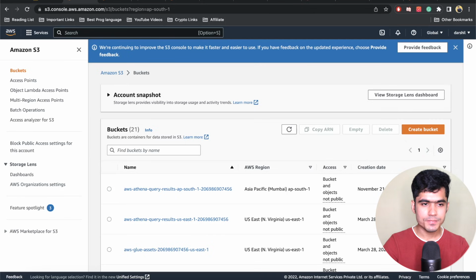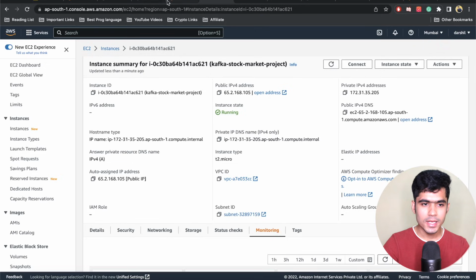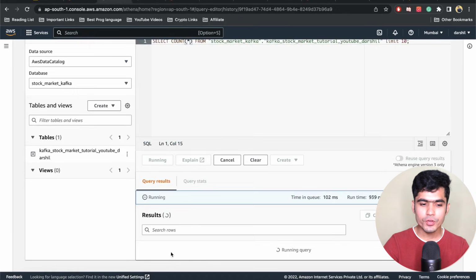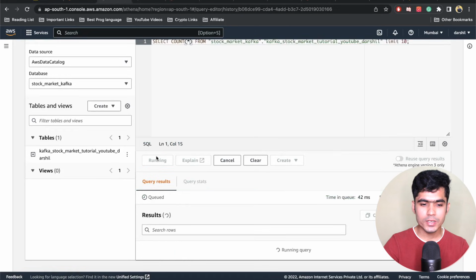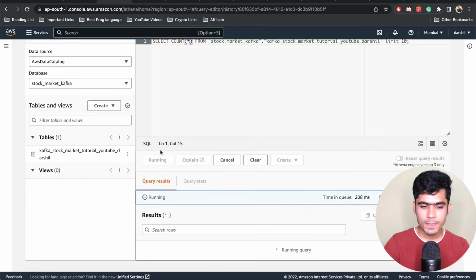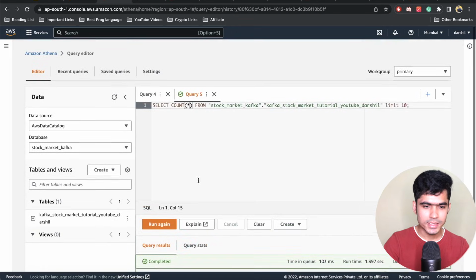All of these files, as you can see over here, are coming in on a real-time basis every second, and we are able to query this data in real time using Athena. So if you keep querying it, the count keeps increasing every second. So like 1494, 1576 and stuff like that.